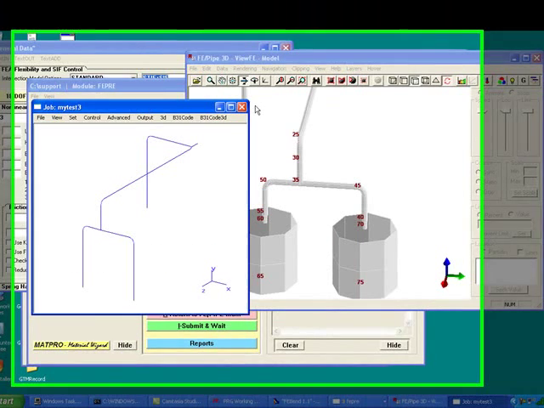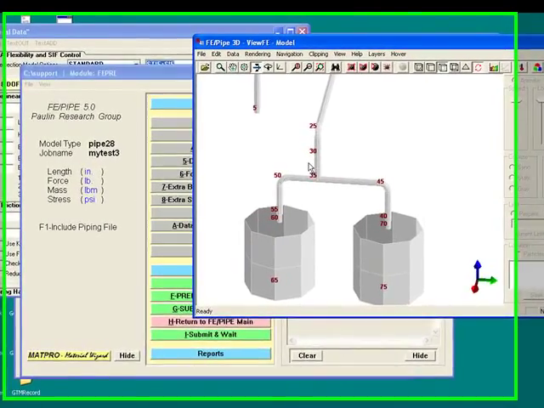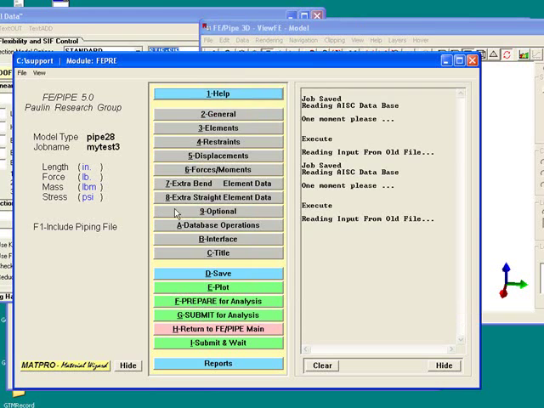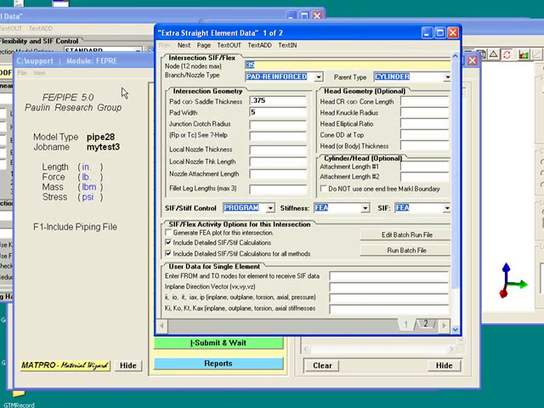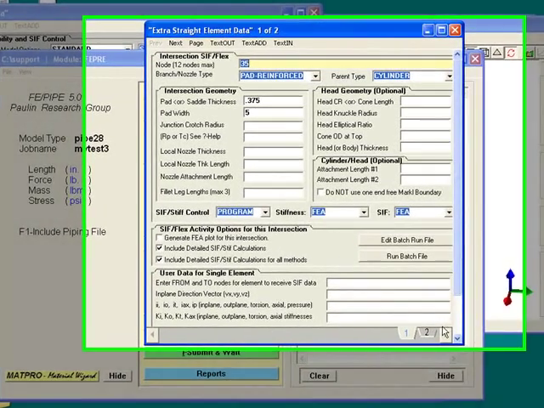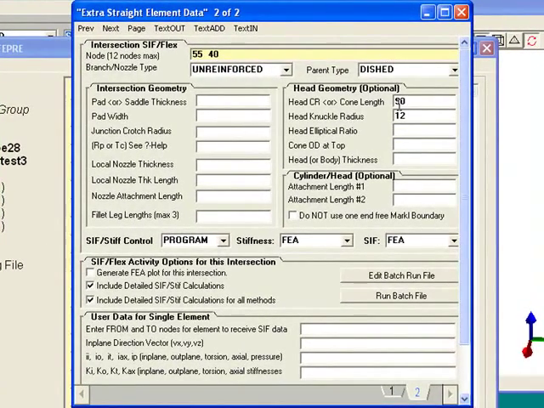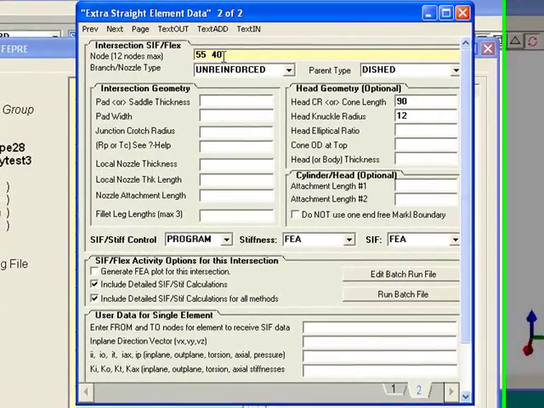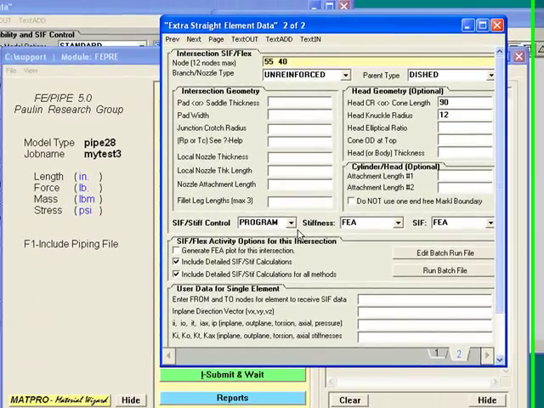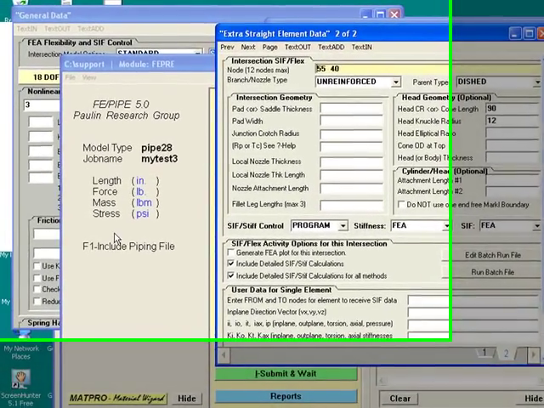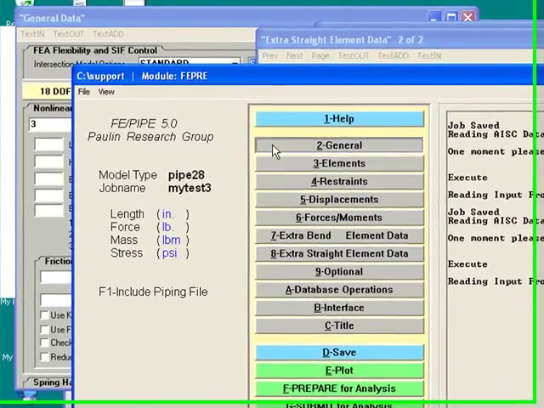We know that when we use the standard B31.3 models, we get no flexibilities for the intersections or for the vessel heads. FEPipe allows us to use FEA control for both our pad reinforced cylinder-to-cylinder intersection and for our unreinforced nozzles at our dished heads at node 40 and 55. So under program control, we're going to use FEA solutions now for all three intersections in the model.